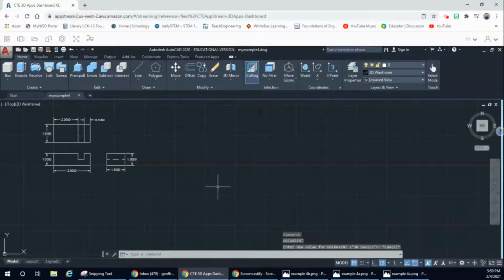Okay, now once you change it to 3D Basics, you're going to see that we have different menu options up here. What you're going to do is select the best figure that you think can be changed to 3D. So we know that this figure is not going to be good for changing to 3D. I don't think this one is either, right? So I think the best figure to change to 3D is this figure right here, okay? And so we're going to select that figure.